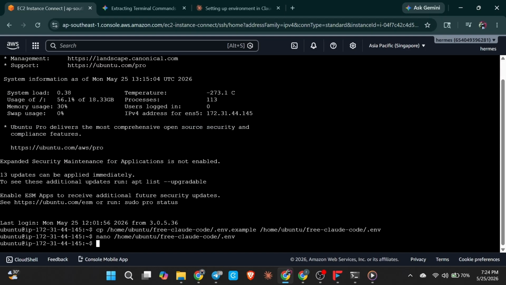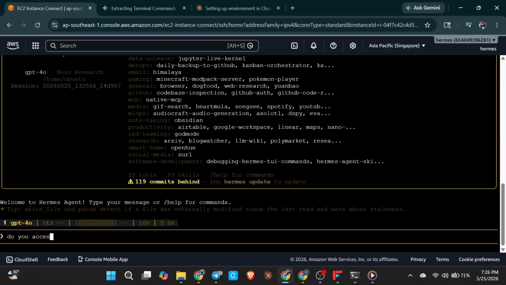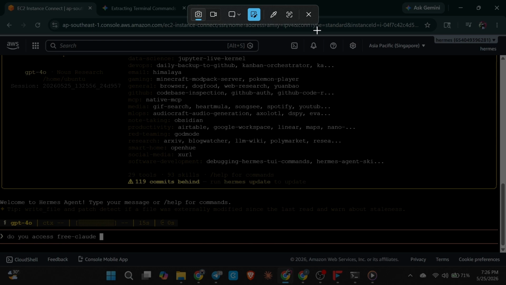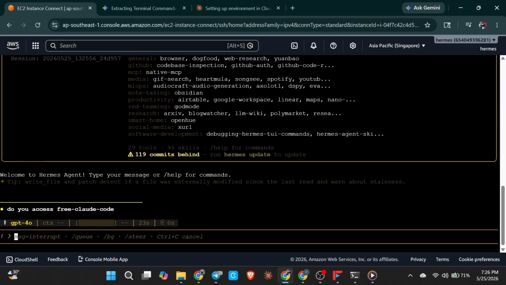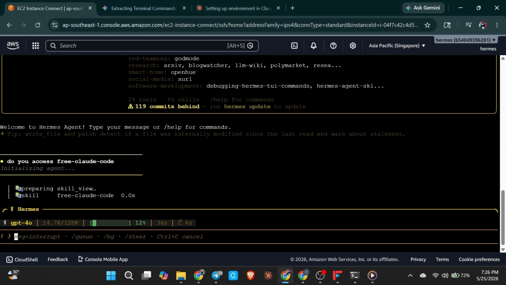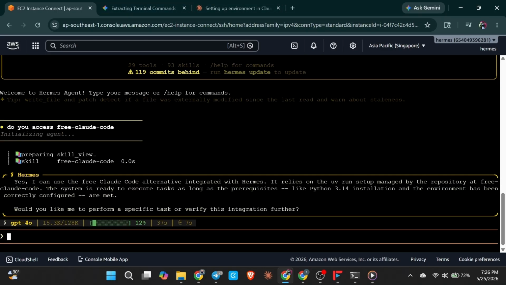Next you have to keep the type N for don't modify. And now I am in the Hermes chat interface. So I am asking, do you have access to free cloud code? I want to make sure whether it is working or not. So see what it says. It found the free cloud code skill, an alternative integration with the Hermes UV package. Yes, check whether it works or not.